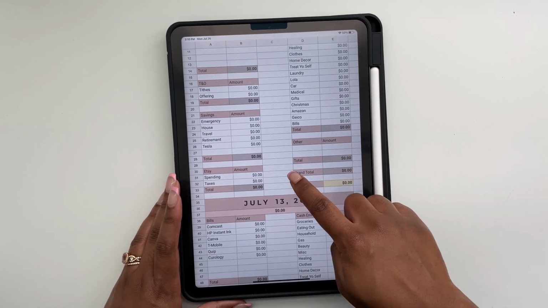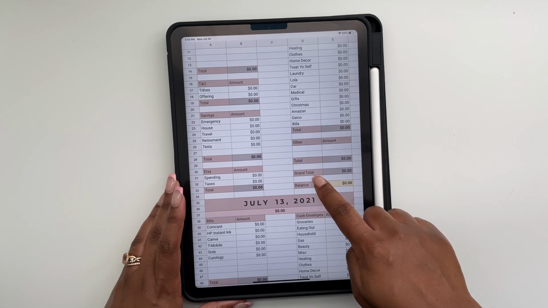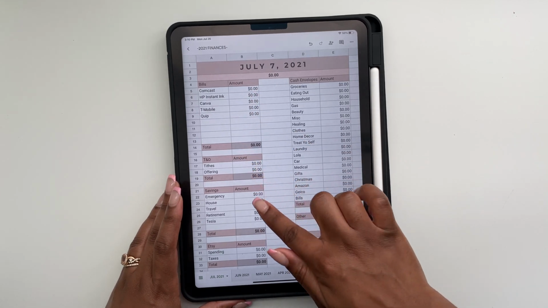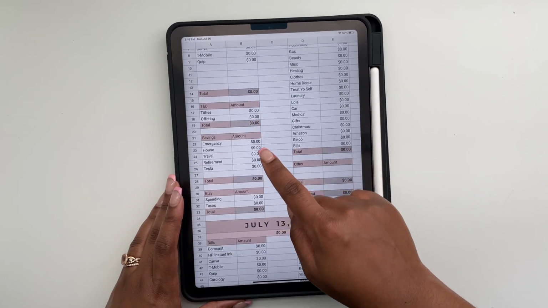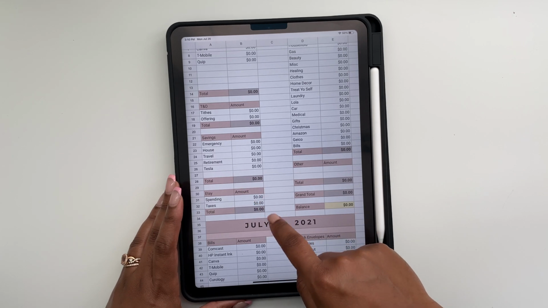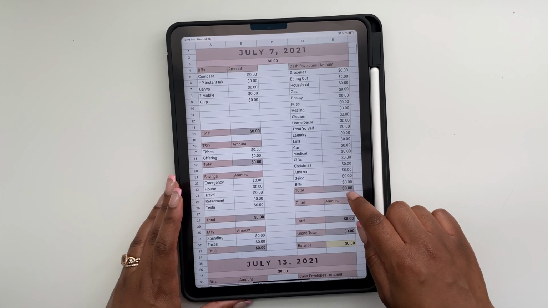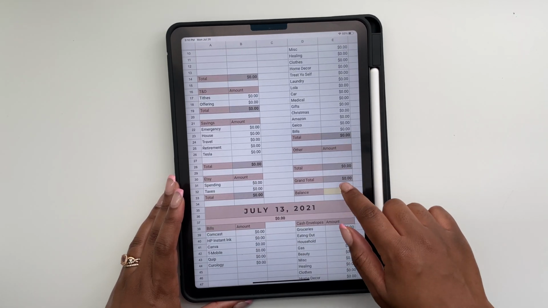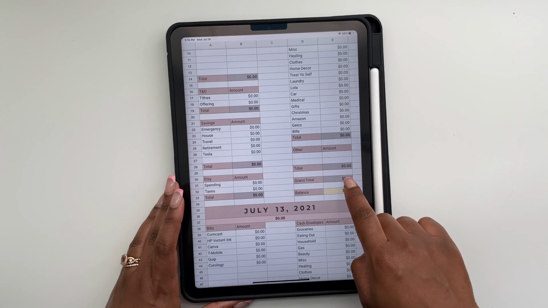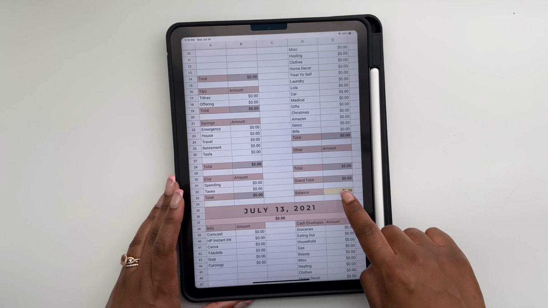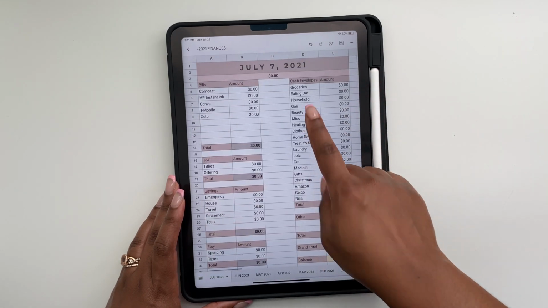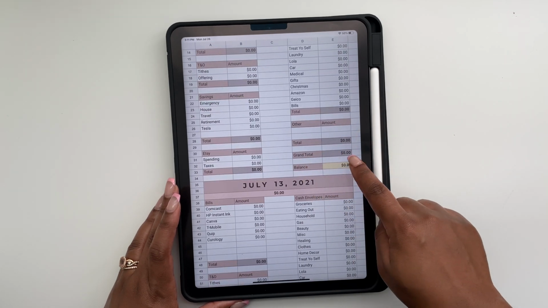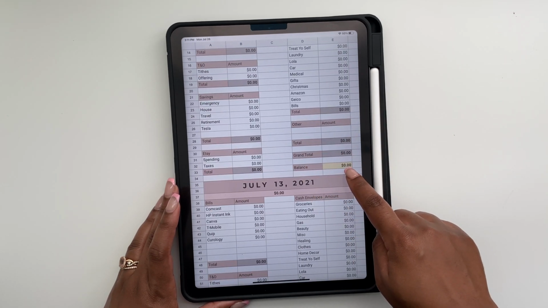And then this grand total section right here is going to add up the total for my bills, the total for tithes and offering, the total for savings, for Etsy, and for cash envelopes, and anything I have in the other section. So it would add all of that up and put it right here. And then balance would be however much I got paid minus whatever I have here at the grand total, and then that'll leave me with my balance.